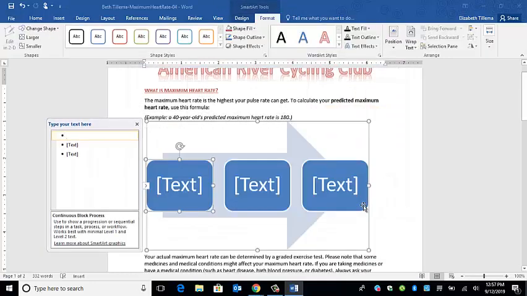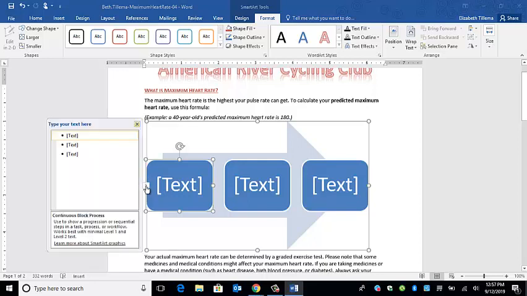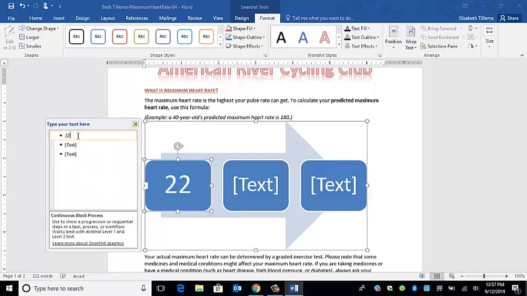Now this visual pops up. Now notice when the visual pops up that you have this bulleted list. You can type your words to go on this visual right next to the bullets, or you can type them directly on the actual blocks themselves. If you close this down by pressing the X, you can always open it back up by clicking on this little arrow button here. So it tells me that the very first bullet, I want to say 220.